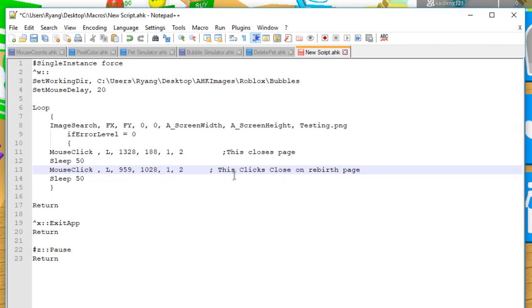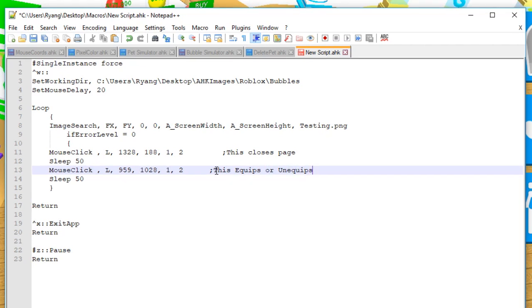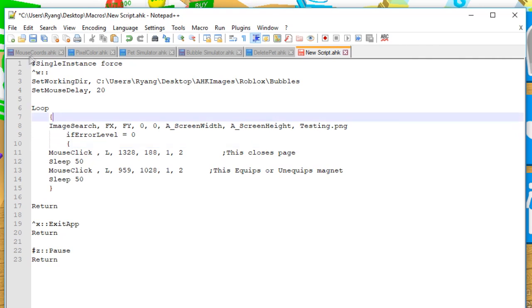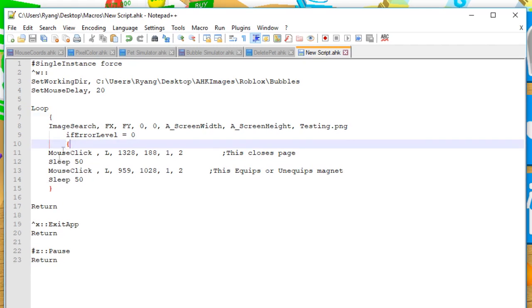1028. And then we could just make a note that says this equips, or unequips, magnet. So if it finds that, now you have to watch, because if you forget brackets, let's see what happens. So file save. It's clear here if you look, this one doesn't light up red, so it doesn't have a matching bracket, whereas these two are matching. But that's because we've forgotten a bracket.